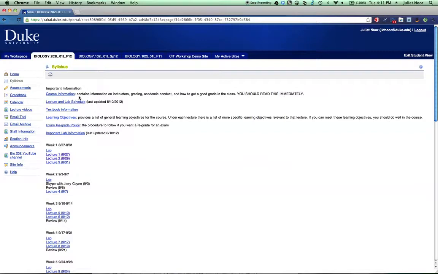It's got course information, which contains the grading scheme and all rules for the course. We've got our lecture and lab schedule, information on what textbooks you need and where to get them, the learning objectives for the course as a whole, our course exam regrade policy, and a link to important lab information, which includes several important documents about the labs.